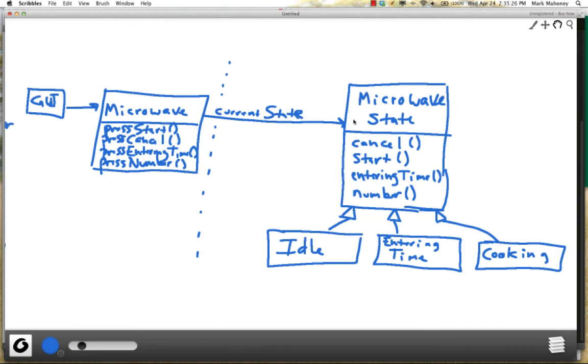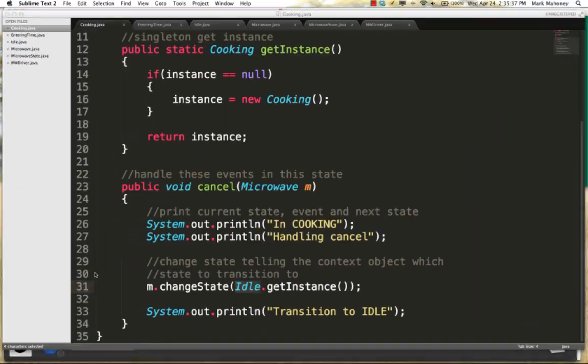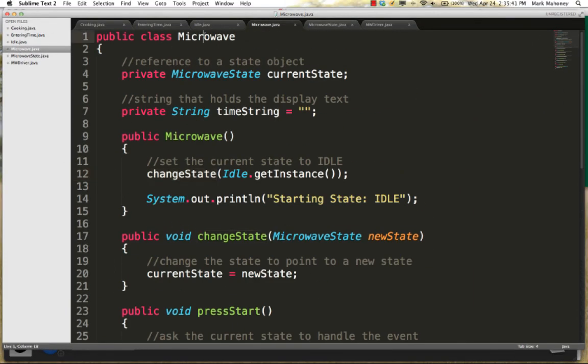So the context class holds a reference to the current state, and when somebody interacts with the context class, it basically just sends a message to whatever the current state is. Okay, so that context class was called microwave, and we have a private microwave state reference called current state. This might point to idle, it might point to cooking, it might point to entering time. We have that time string.